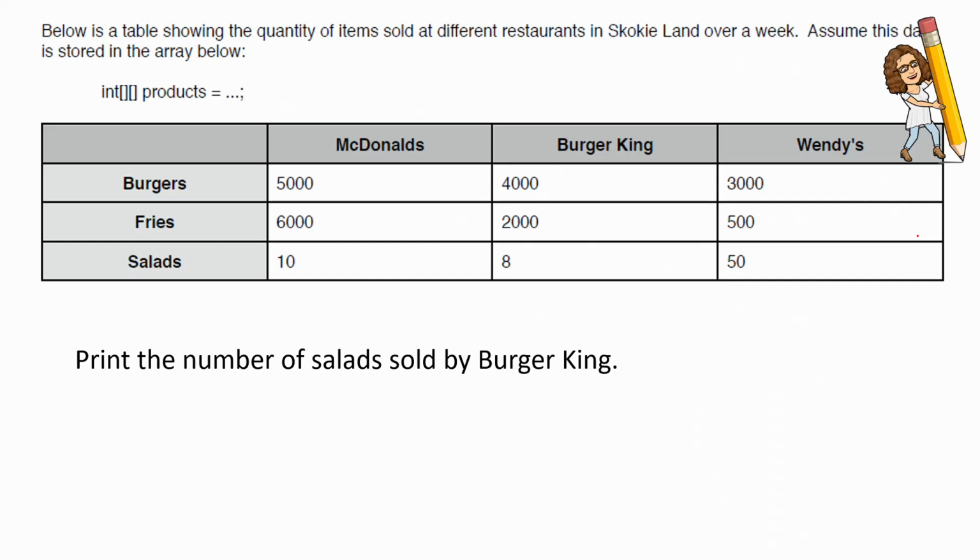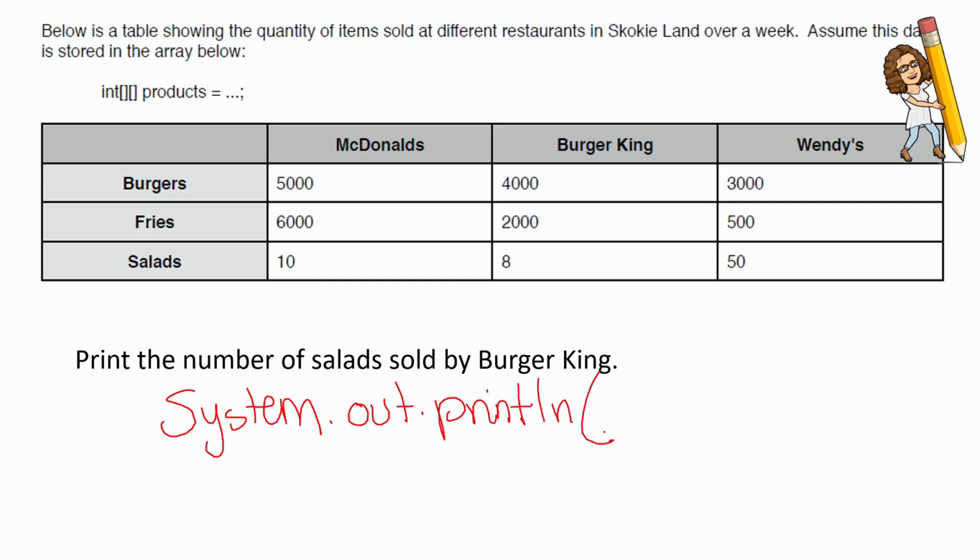So we're going to do a couple of examples here. I have my list of information at Skokie over a week, and we have some data of products that have been sold by McDonald's, Burger King, and Wendy's. They want us to print the number of salads sold by Burger King. So since I'm printing, I need to do System.out.println, and I need to access the number of salads sold by Burger King. So I need this number right there.